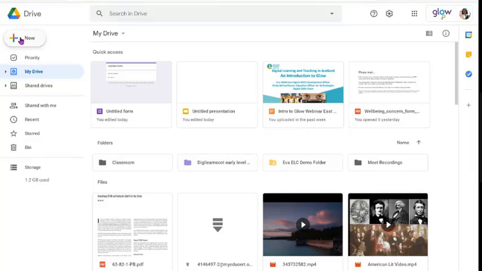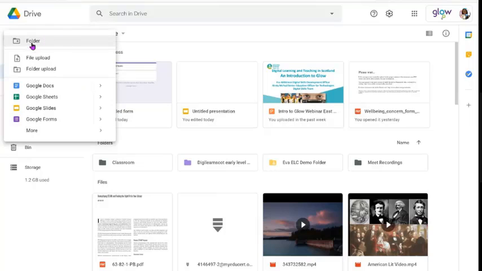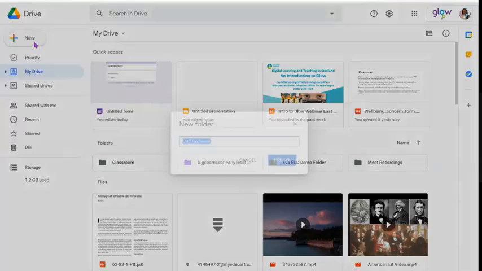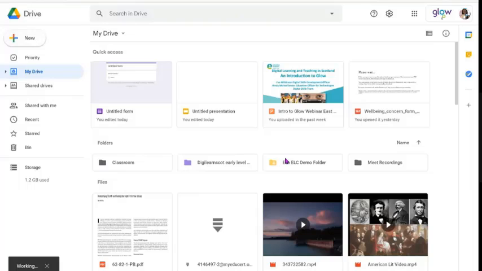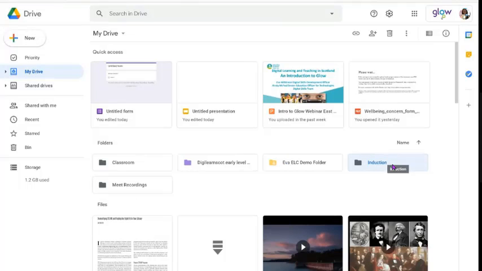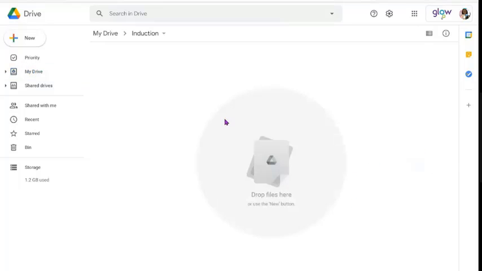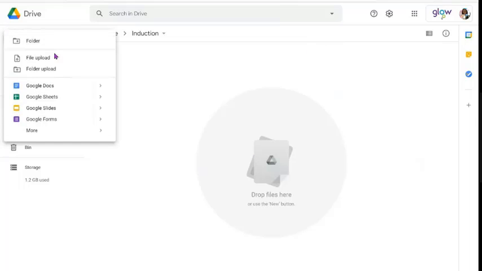But what I would like to do is create something completely new here. So I would like to create a new folder. And I'm going to call it Induction. And that has added the folder now to my Drive. So within that folder, I would like to add a file that I know that George needs to read over before he starts. So what I could do here is add a new file like I did with a folder, and it gives me the choice of the different types of files that I could add.